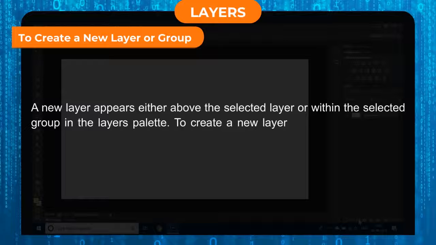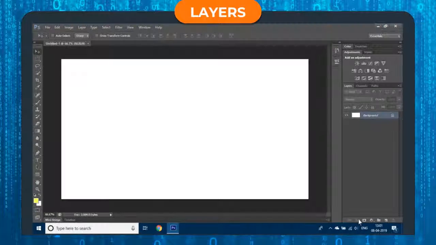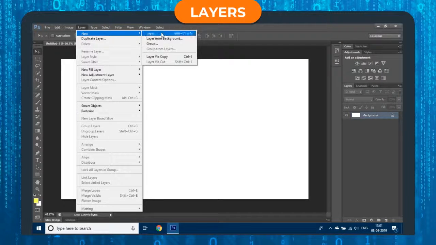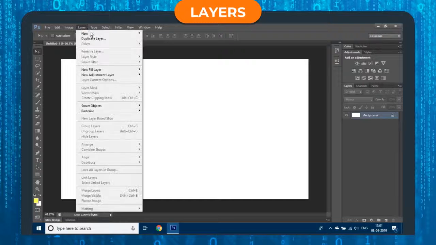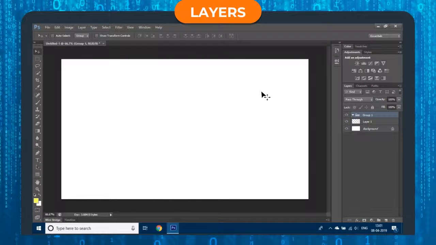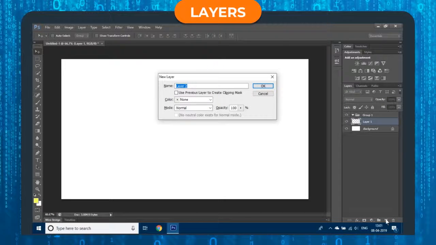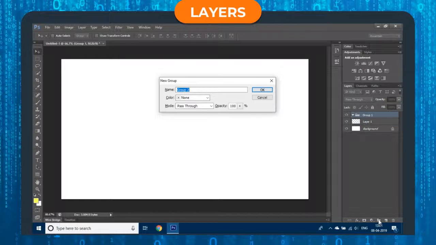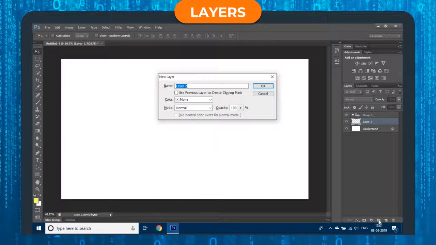To create a new layer or group using default options, follow these steps. Step 1. Click the New Layer button or New Group button in the Layers palette. Or, in the Layer menu, select Layer, New, Layer, or choose Layer, New, Group. Step 2. Select New Layer or New Group from the Layers palette menu. Alt-click on the New Layer button or New Group button in the Layers palette to display the New Layer dialog box and set layer options.